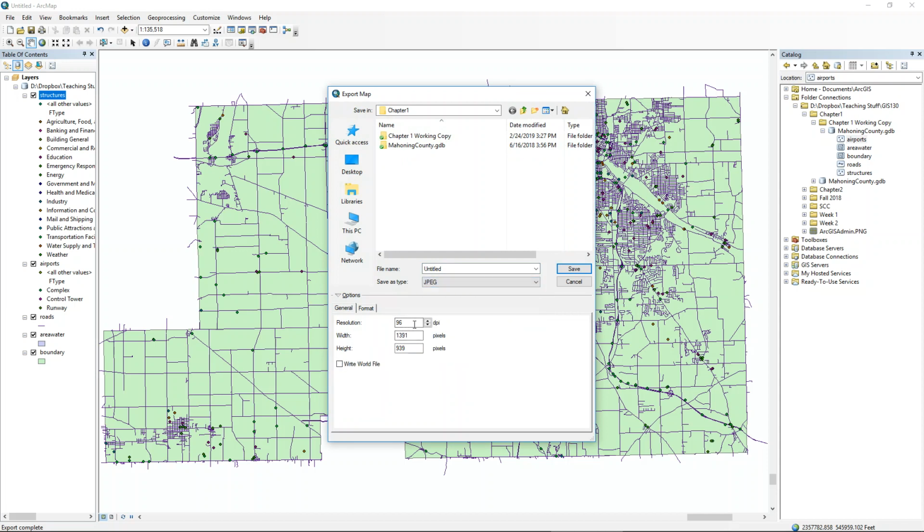That's kind of the easiest one for online. Always change this resolution. If it says 96, just bump it up to 300. 96 is just too low. It'll make your map look grainy. It'll make it look bad. You don't want to put bad looking maps out there.